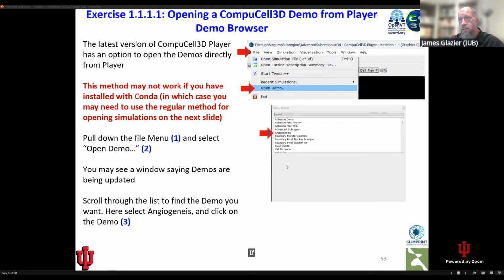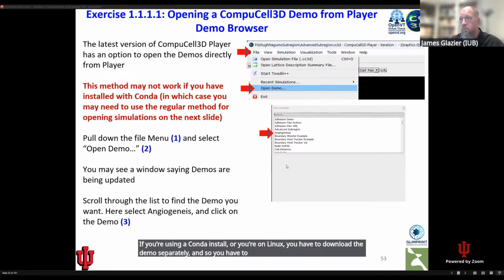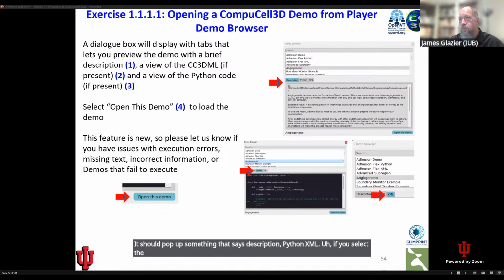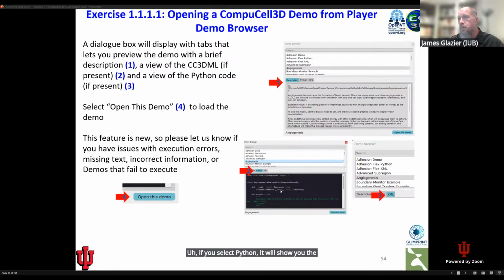If you're using a Conda install or you're on Linux, you have to download the demo separately, so you have to follow the instructions that I gave you earlier. Once you've selected that Angiogenesis demo, you should see Demo Browser. It should pop up something that says Description, Python, XML. If you select the description tag, it should give you a little information about the model. If you select Python, it will show you the header of the Python code. XML, it'll give you the header of the XML code.